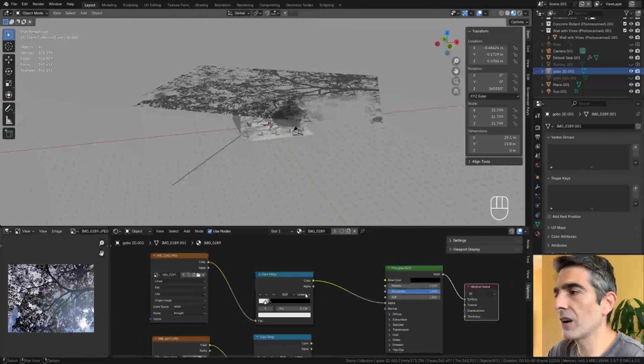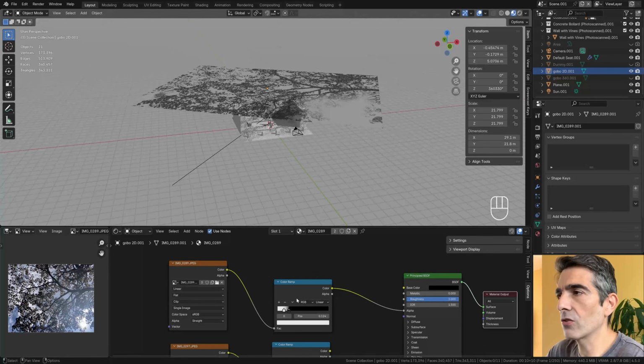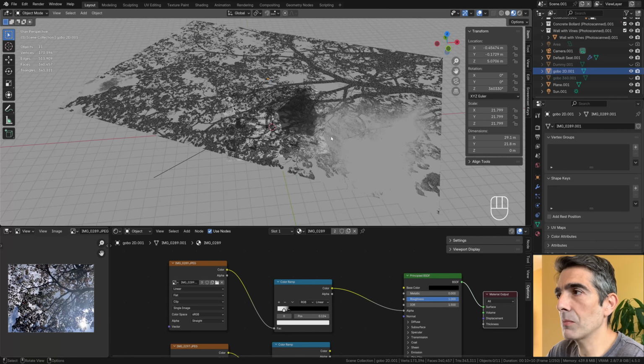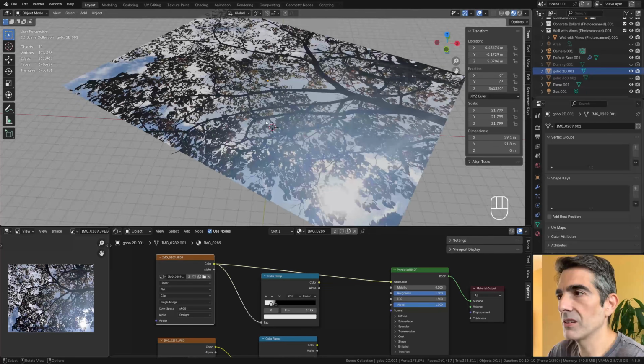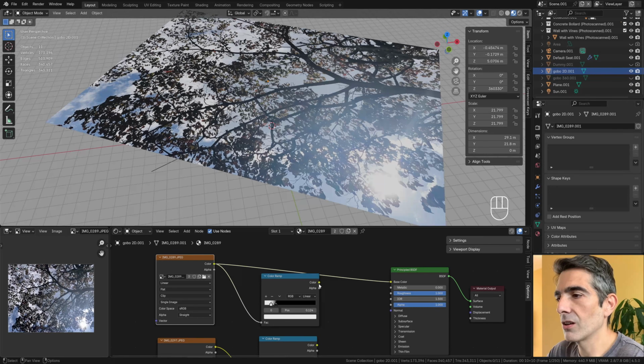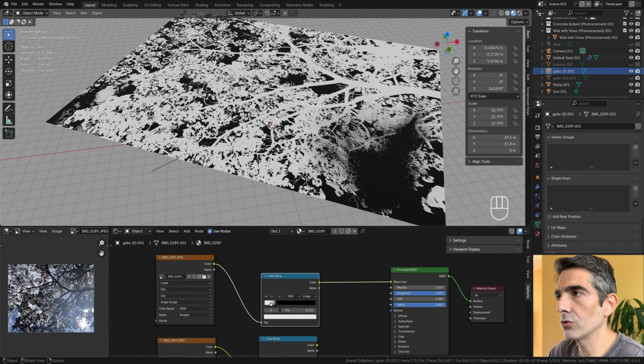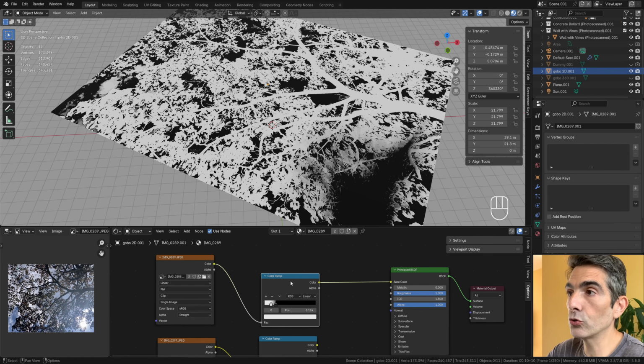I also modified the image with the color ramp, and this time I used the alpha channel step by step. This is my image. Going to the color ramp to invert the image, clamping what I want to be transparent and what I want to be projecting shadows on the scene.